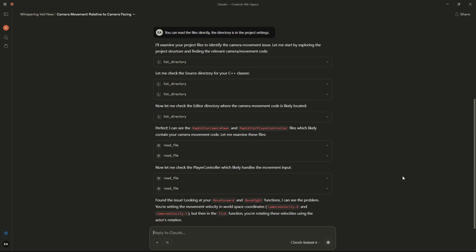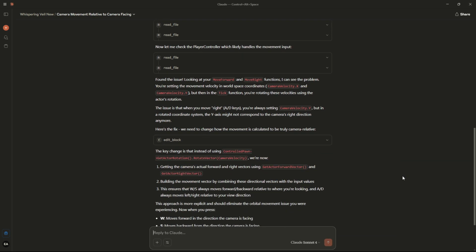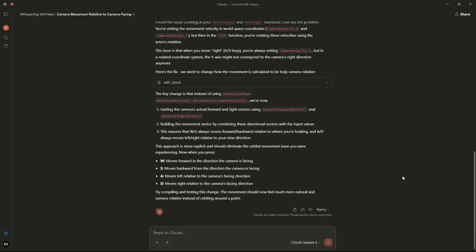See the problem. You're setting movement velocity in world space coordinates, but then in the tick function, you're rotating these velocities using the actor's rotation. Move right, you're always setting camera velocity Y, but in a rotated coordinate system, the Y-axis might not correspond to the camera's right direction anymore. Change how the movement is calculated to be truly camera relative.